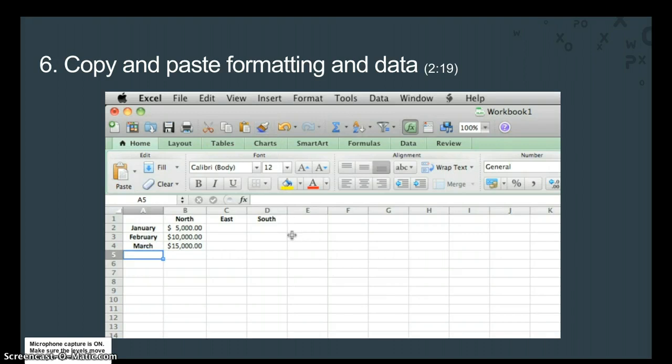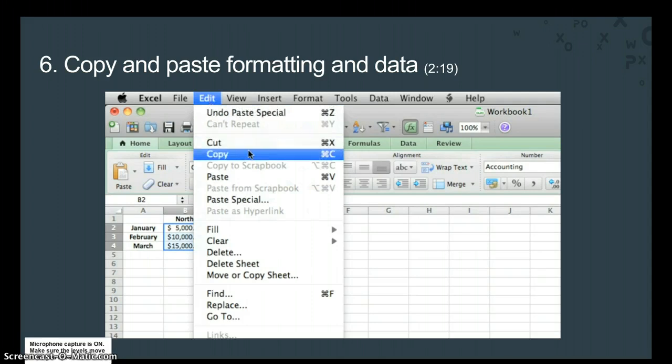Now let's copy this numerical data to the other regions. As you did when formatting, first click the cells to copy, in this case cells B2, B3, and B4. Then on the Edit menu, click Copy.